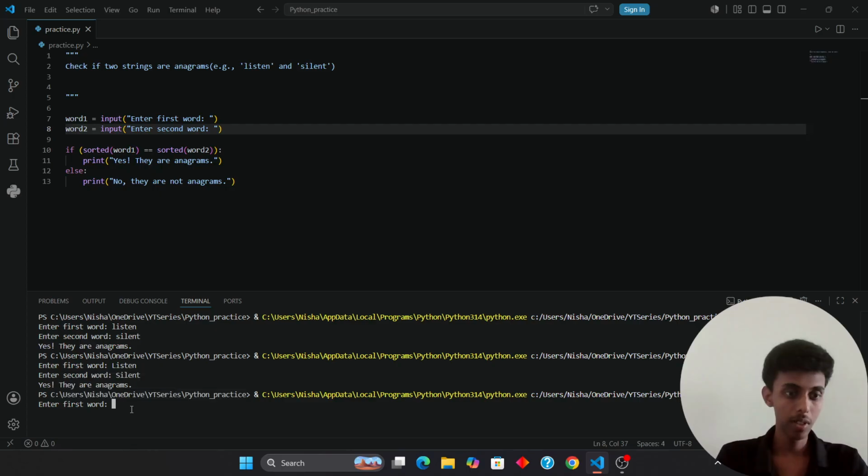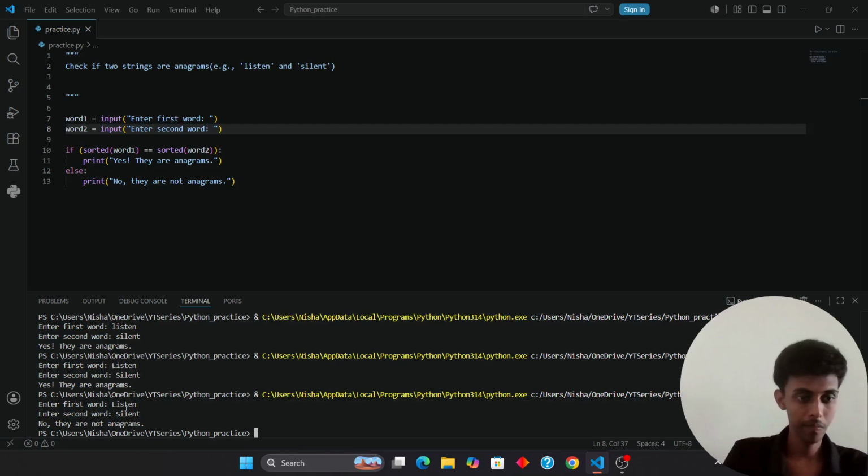And now we will give here listen, and second word is silent. Then you can see here, no, they are not anagrams. Python shows they are not anagrams. Why? Because the words are in uppercase, the first letter, and here the first letter L is in uppercase. That's why these two words are not same. That's why it is not anagram.